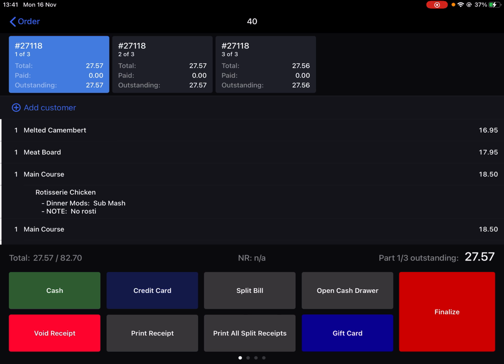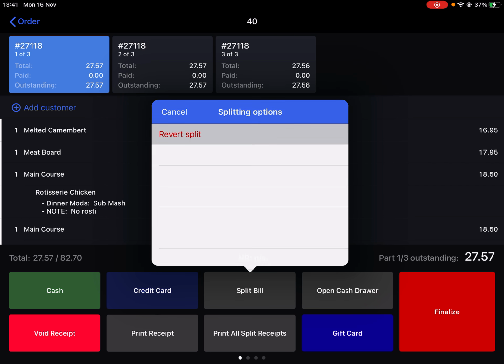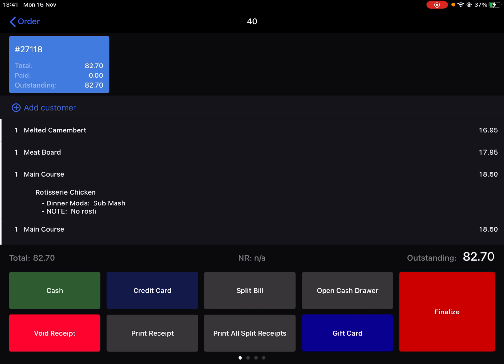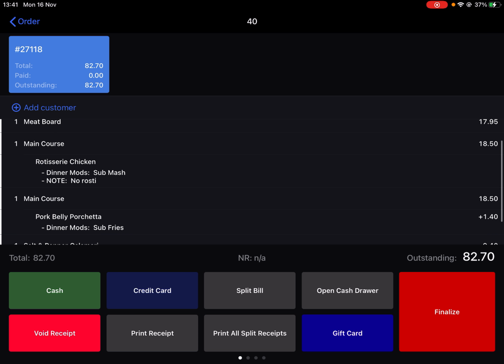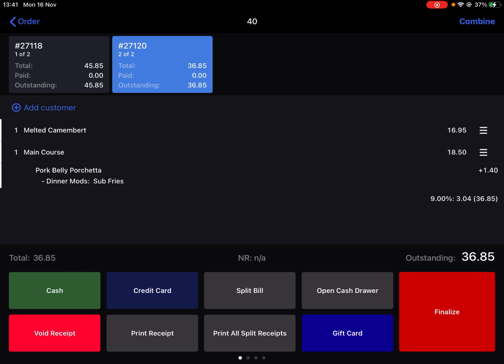If we want to change that and go, actually no, they'd like to pay a certain amount, we click into the table and combine them, or we revert the split, my apologies, revert the split. So then what they'd like to do, this lady would like to pay for the camembert and the pork belly, so we split by selected items. So this is this lady's bill, the camembert and the porchetta.